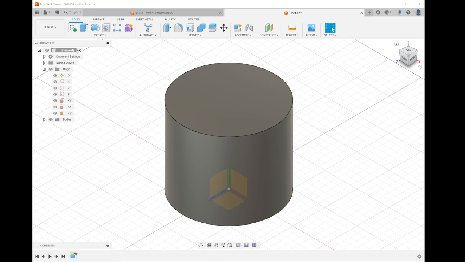We can see the X axis is the red one, the Y axis which is going up is the green one, and the Z axis which is going to the bottom left is the blue one. But we also have these planes. We also have access to the bodies. Every object in Fusion, we call them bodies, and later when we do sketches, which is the next thing we're going to do, we'll also have sketches there as well.